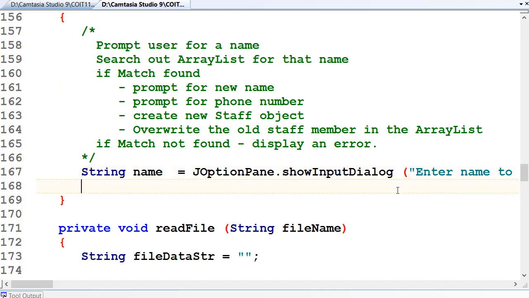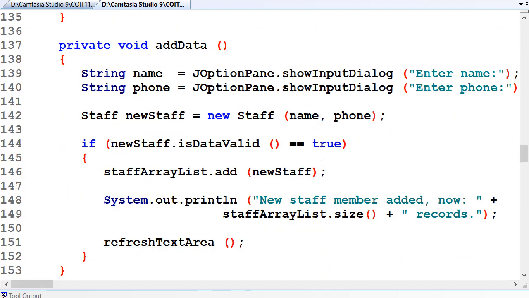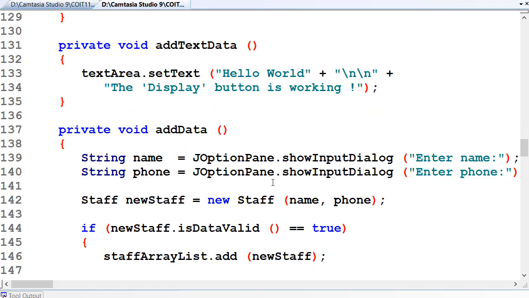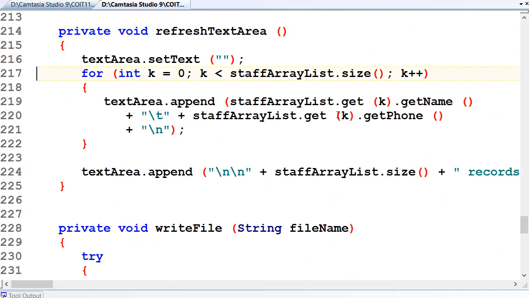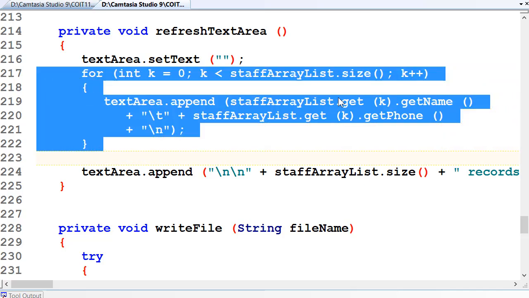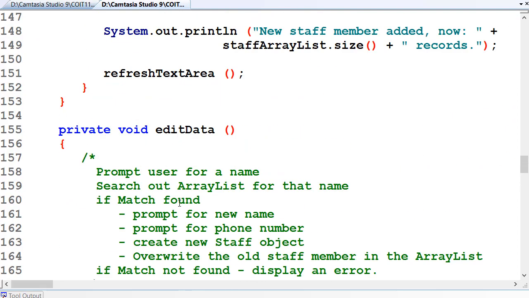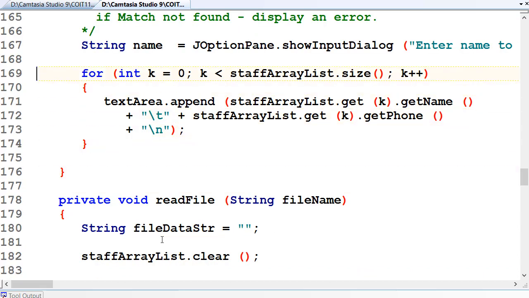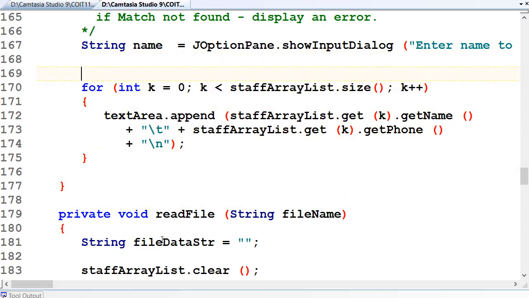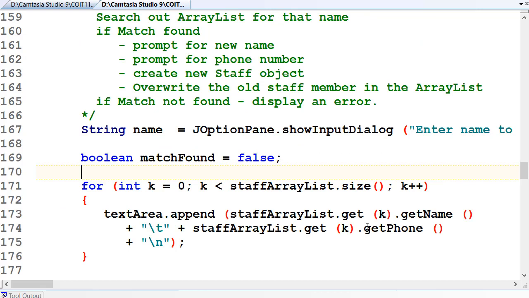And then what we want to do is loop through our array list. And we've got a nice little loop down here. We've got a nice little loop already, so I'm not going to reinvent the wheel. I'm just going to grab that loop down here. Okay, that's a loop through our array list. And I'll declare a boolean called match found. So I'll try and keep to our plan as much as possible. I'll call it match found.